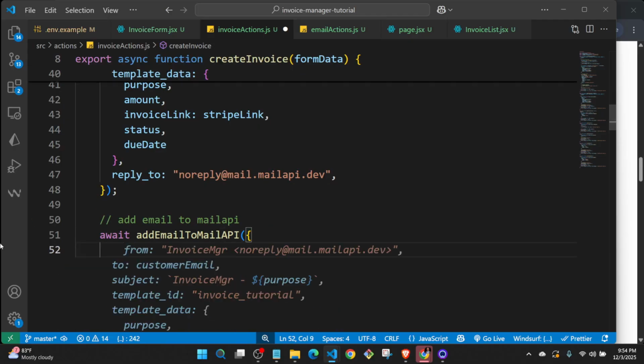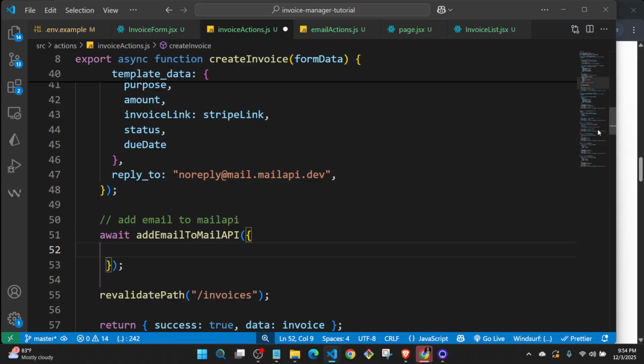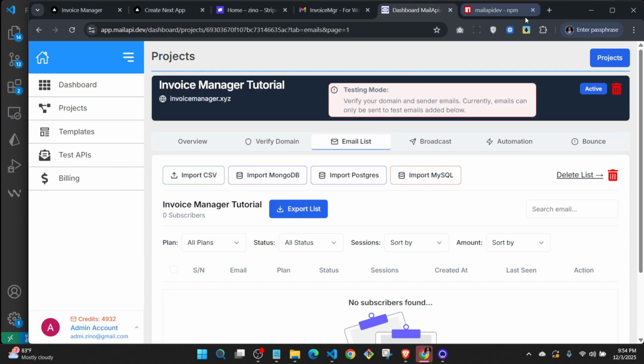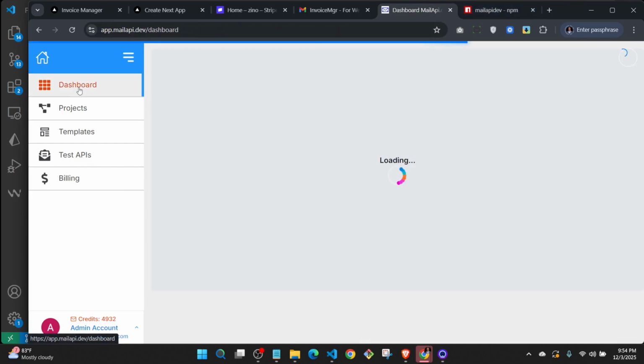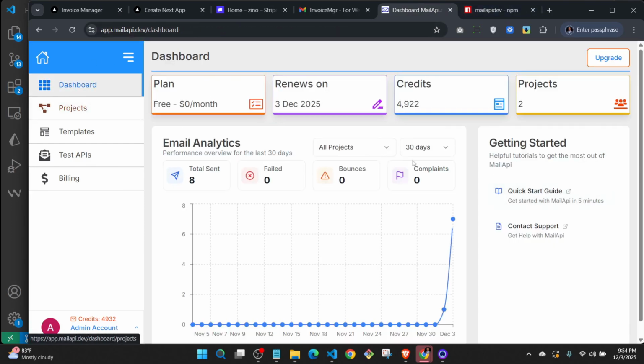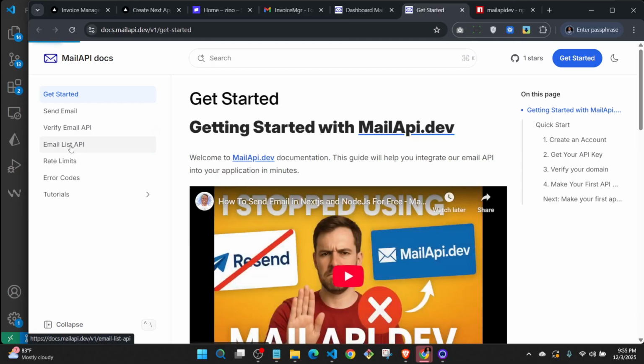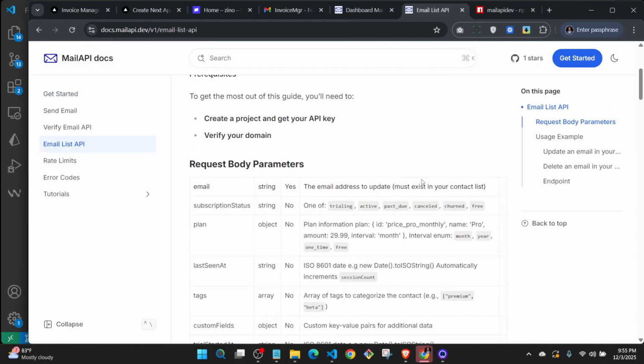So when you want to add an email to the mail API, what are the properties, the parameters and all of that? Let me go to my docs. From here I can just go to the dashboard and go to the docs page, and then I'll just say email list API. I just want to show you so you know where everything is.